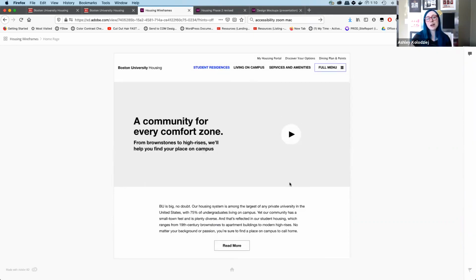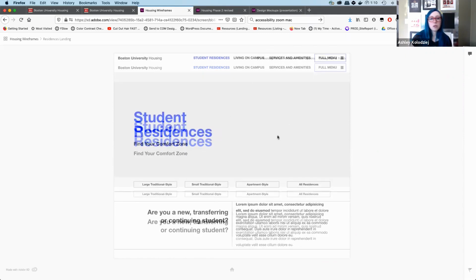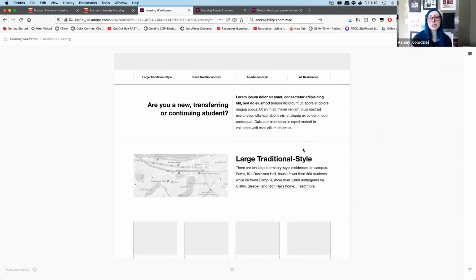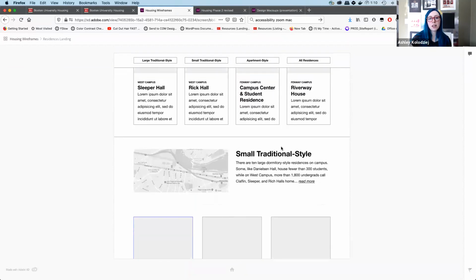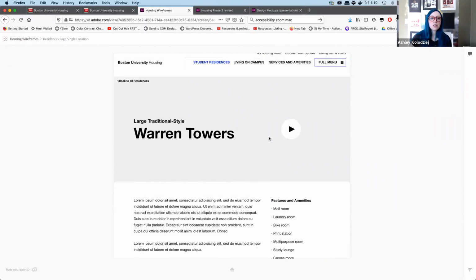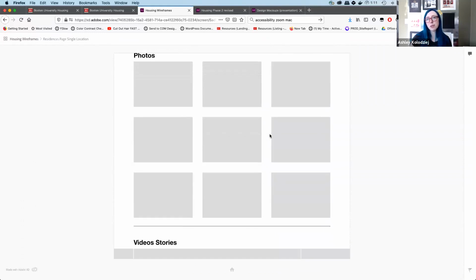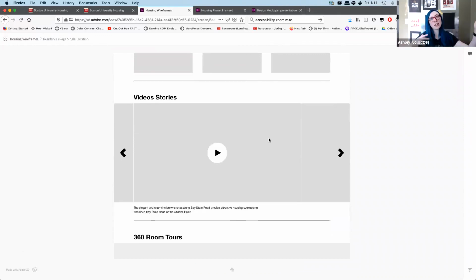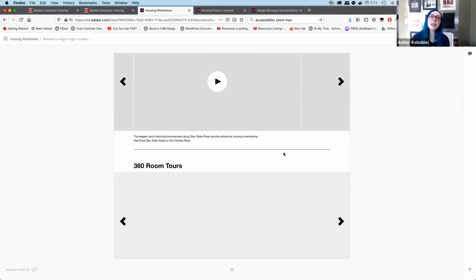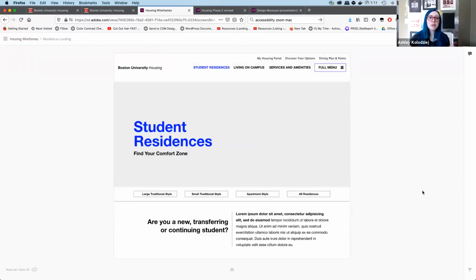So you can see that through these wireframes, Charlie really focused on the content priority and how people will move from page to page, how they'll get to student residences, what will happen with student residences, how things will be grouped, such as large traditional style versus small traditional style, and what will happen when you click on a residence. So notice here that the whole point of this is really to define content priority, hierarchy, what you'll encounter, how you'll navigate the website in general, and functionality as well. How will you get from place to place? How will you get back to student residences? These are the kinds of questions that you answer in wireframes.